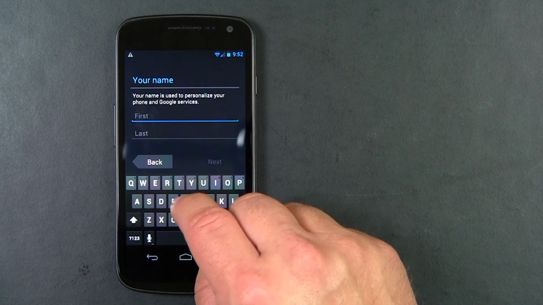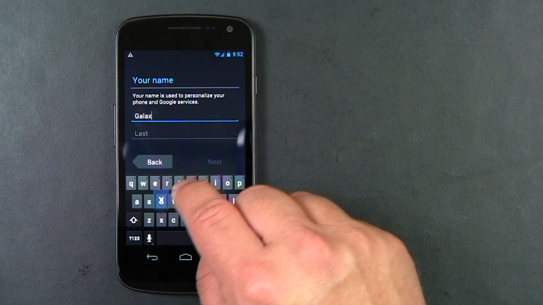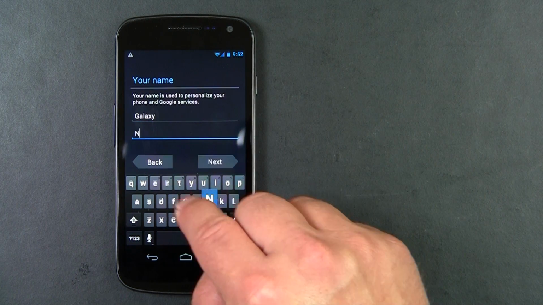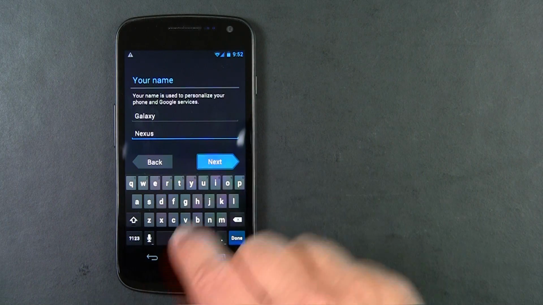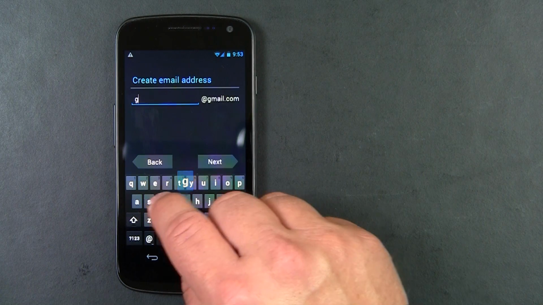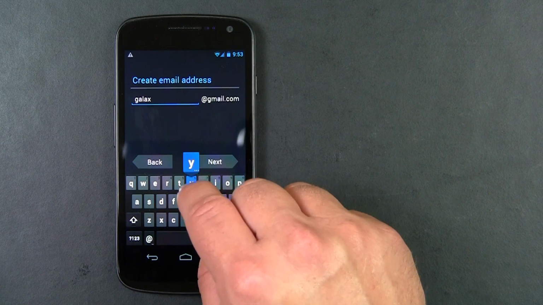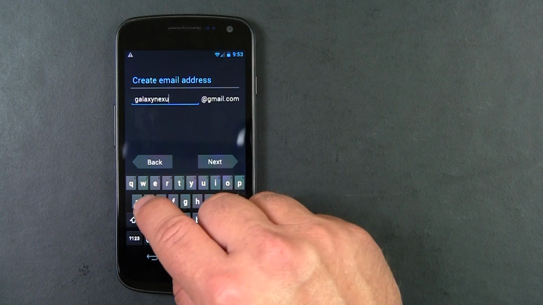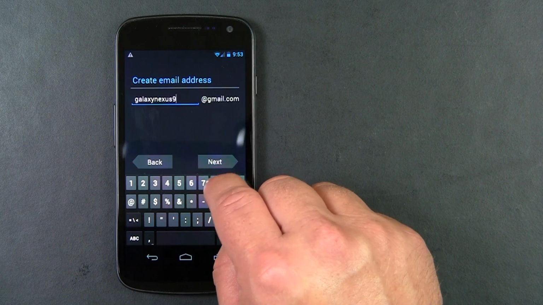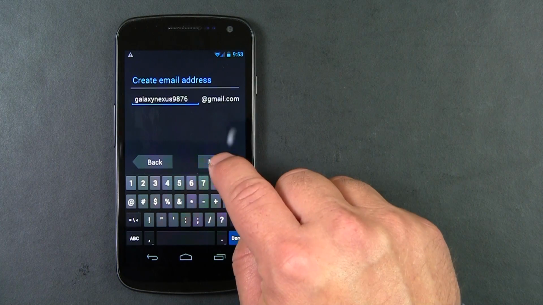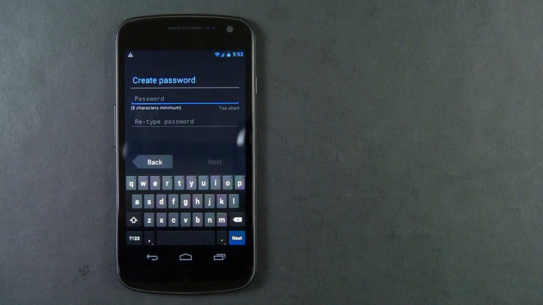You'll go ahead and enter a first and last name and click Next. And then we're going to create an email address for this new Google account. We'll go ahead and use the Galaxy Nexus name, we'll add some numbers, and as you notice, it is an @gmail account. We'll select Next to move on to the next part, which is creating your password. Make sure that you use the 8-character minimum, and then you retype the same password right underneath.